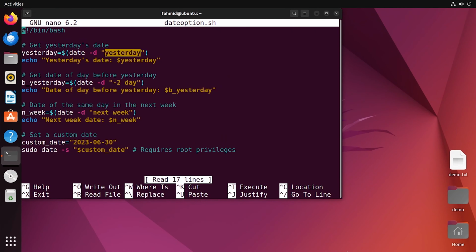In this section, I will demonstrate two different examples of using the date command in bash. So let us start with the first example. In the first example, I have created a script named dateOption.sh where I want to display yesterday's date, day before yesterday's date, next week's date, and a custom date. Now let us see the script in details.